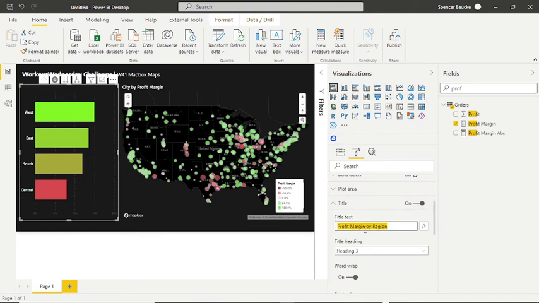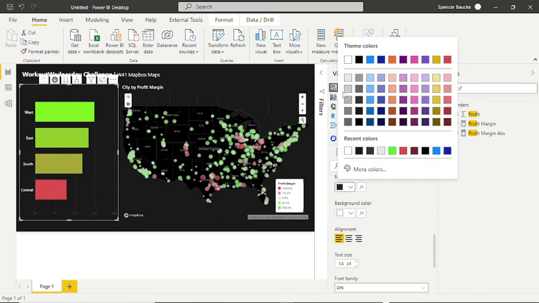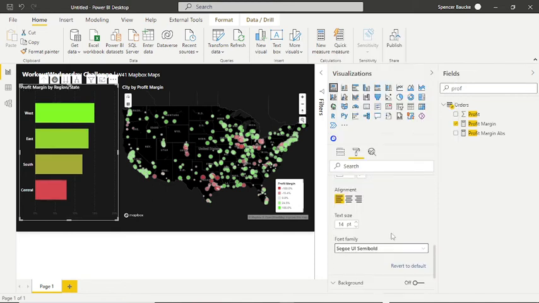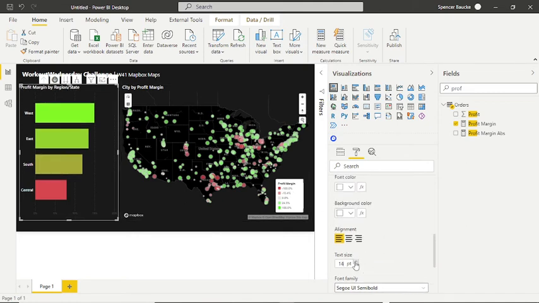And then what we're going to say is profit margin by region slash state. So when I say region slash state, let's format that real quick. So the font color is white. Let's make it semi-bold here. All right, I think it's 14 for the other one.